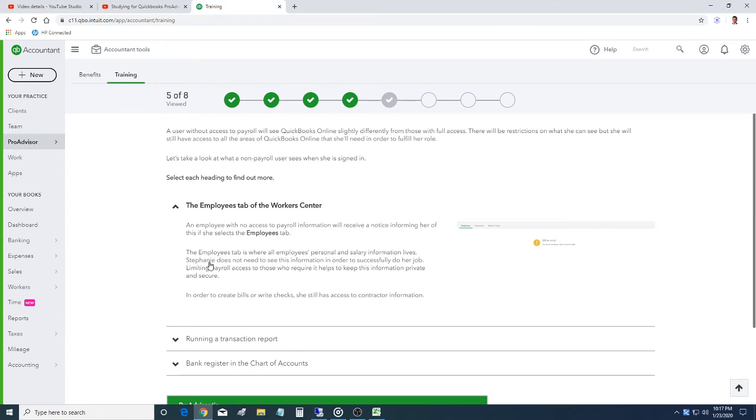Okay, where's the Employee tab? Oh, the Work Center. Where's the Work Center? I don't know. I guess it's this one right here.